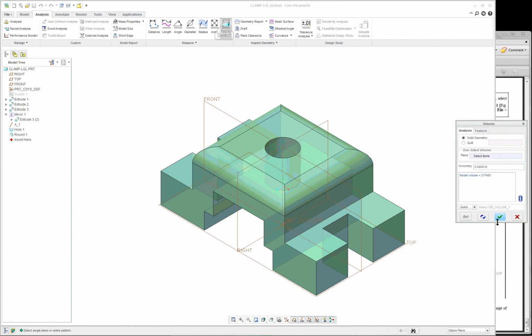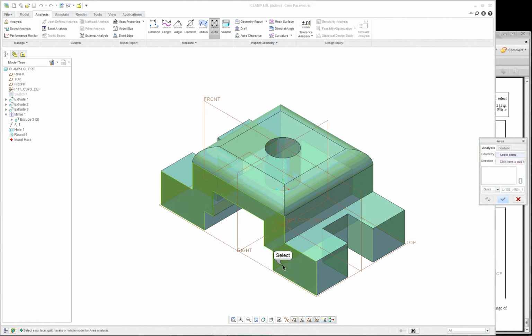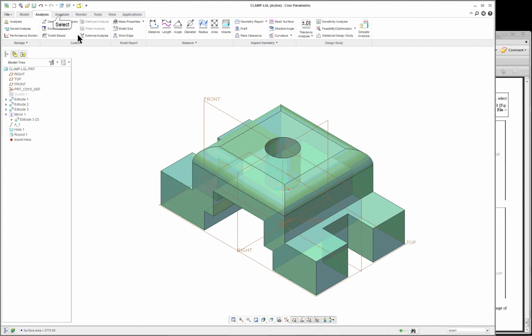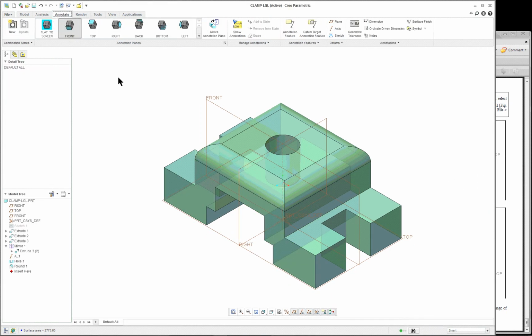How about volume? Just click on it, it'll give you the volume of the part. Area, click on the face, and it'll calculate the area for you. And let's close that one. Click on annotation. It's a little hard to see because of our color, but as you put your cursor through here, you'll see that these were the annotation features where they will go if you put one in there.